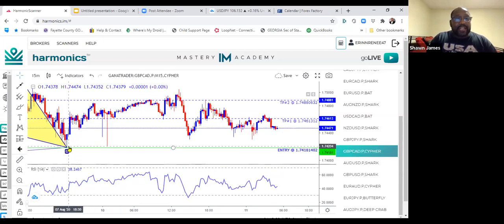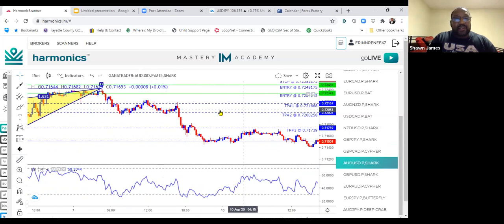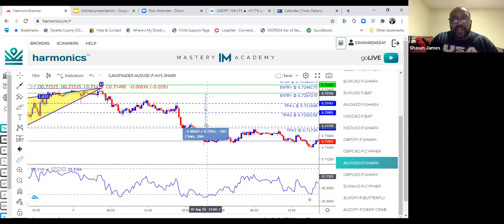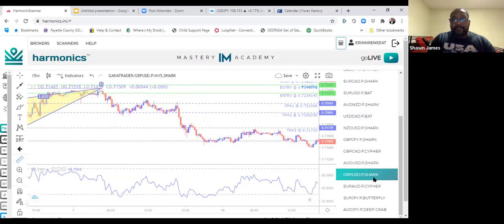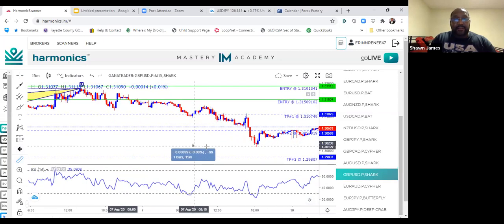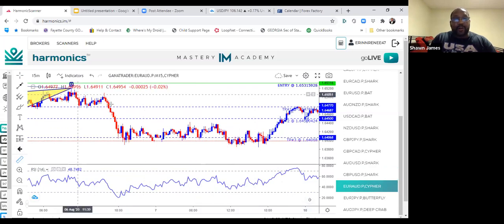Look at that. Entry, take profit 1, take profit 2. Look at this. Take profit 1, 2, and 3. It hit all 3. I mean, the harmonic scanner ain't missing, guys. Look, from this, let me see. It hit all the way here to the bottom. That's 58 pips. That could have been $58 on that one trade. Look at that, 1, 2, and 3. It's not missing, guys.